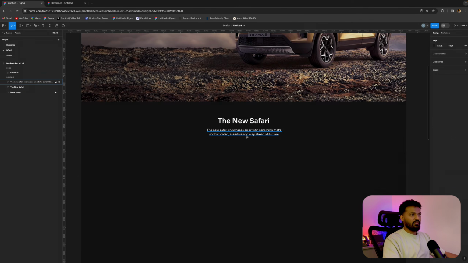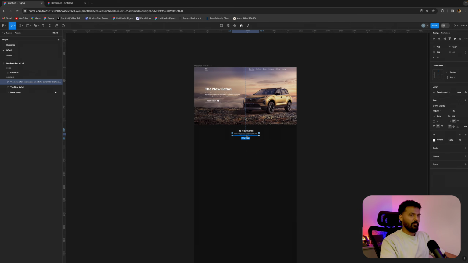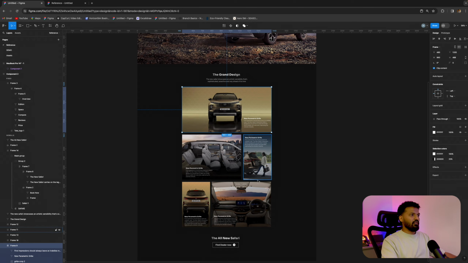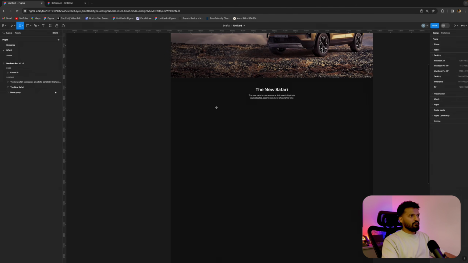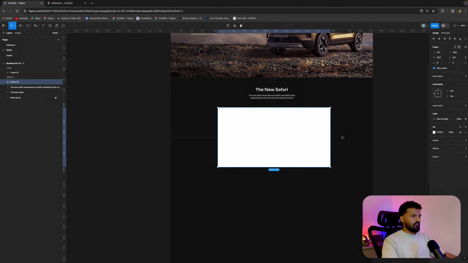I'm not grouping anything because it'll be easier for us to animate them from frame to frame if we do not group it. So never group them, just leave them as they are. Next, we have the bento grid with all different specs for the car. So let's create that, and add a fill. Let's make sure it's centered.